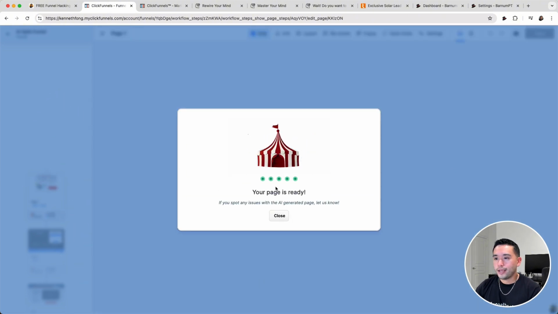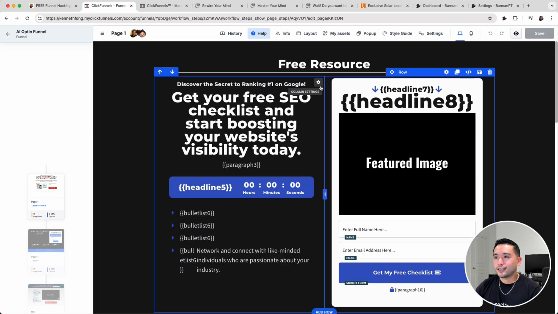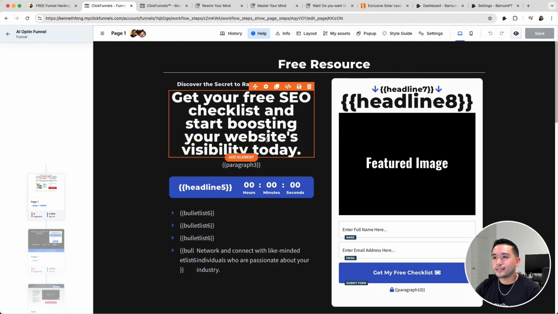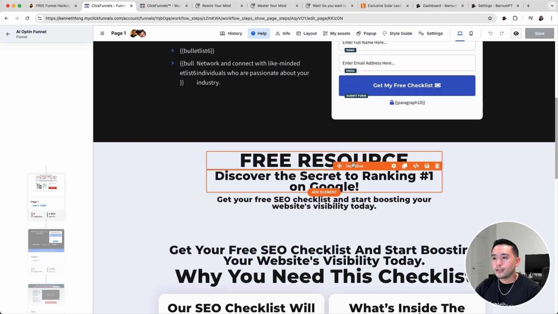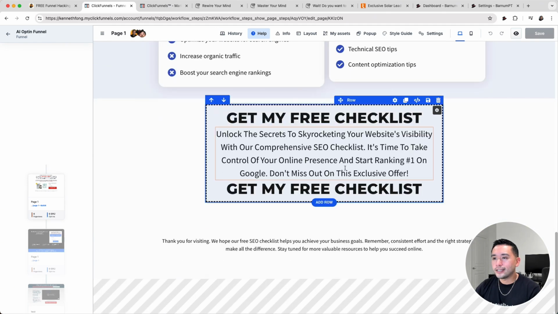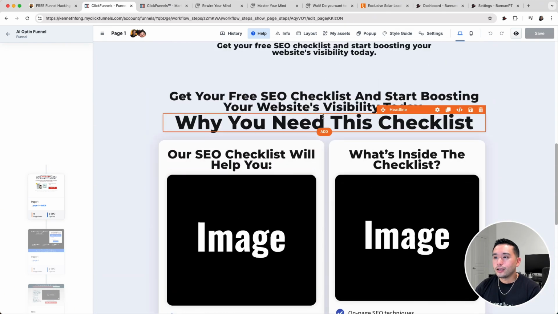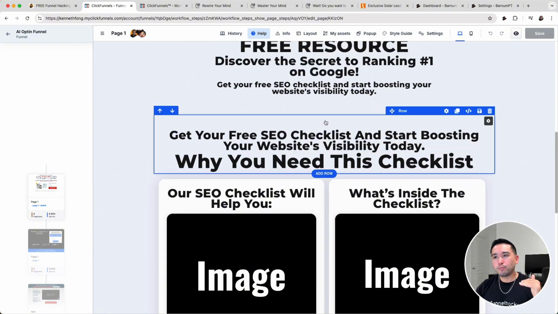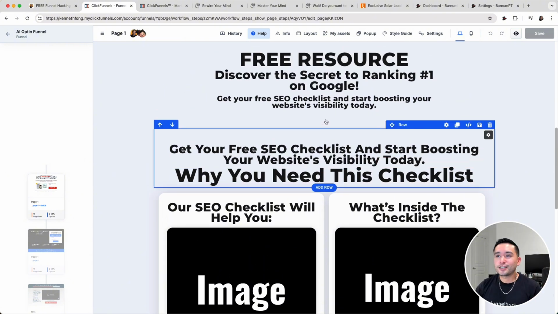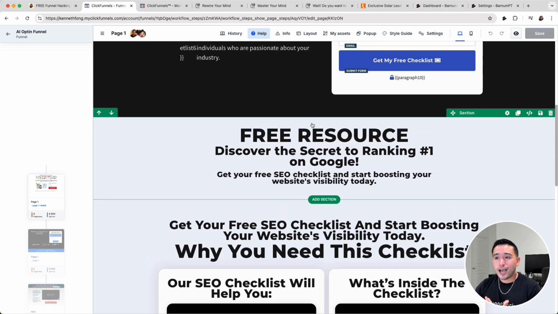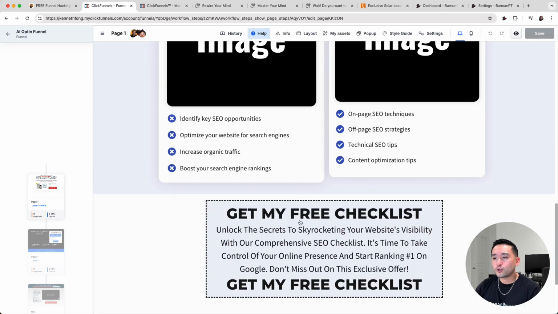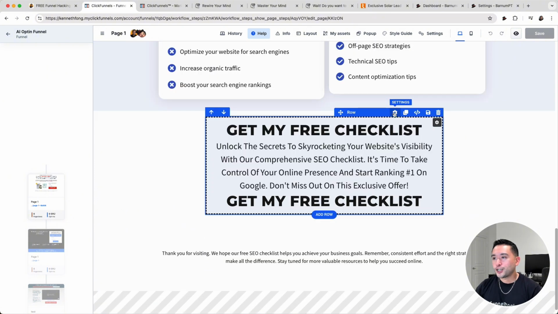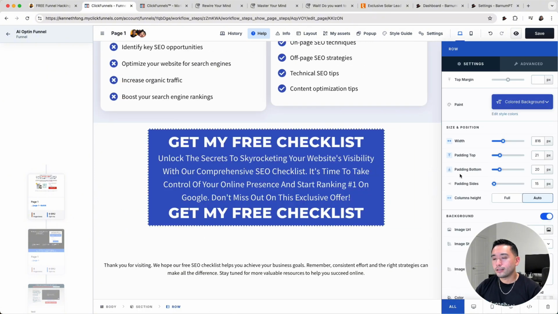All right, so the page is ready, and here we go. So AI created this entire landing page. It has the headline here, a place for the featured image, the opt-in form, some additional text, and everything is nicely laid out. So the AI is good because it gives you a nice template that you can work off of versus starting from a blank page. So now all you need to do is maybe tweak the text, add your own images, and move things around if you need to. And you can change the color to something else as well, like that.